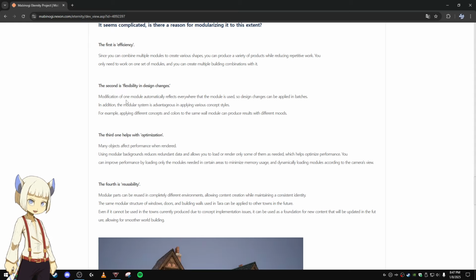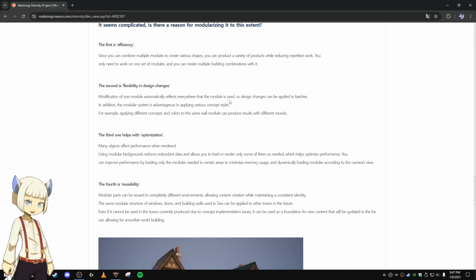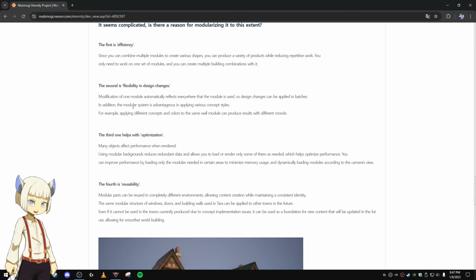The second is flexibility in design changes. Modification of one module automatically reflects everywhere that the module is used, so design changes can be applied in batches. In addition, the modular system is advantageous in applying various concept styles. For example, applying different concepts and colors to the same wall module can produce results with different moods.